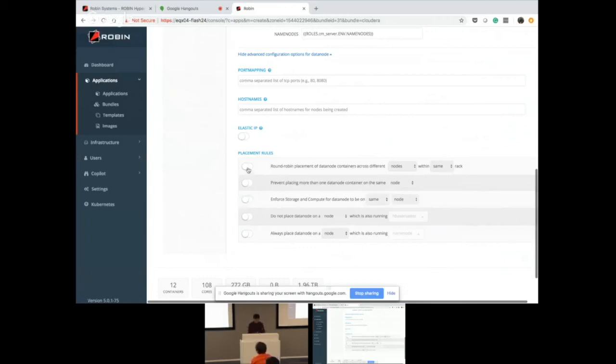So just going ahead with this, you can say round robin placement of data node across different nodes or across different data centers. So what you want is, say you are deploying on AWS, right? What you want is each data node should go to a different AZ. So you can just tag them as a different data center and they will go across different data centers. Or you can say, I don't want more than one data node in a rack or a node or a data center, and so on.